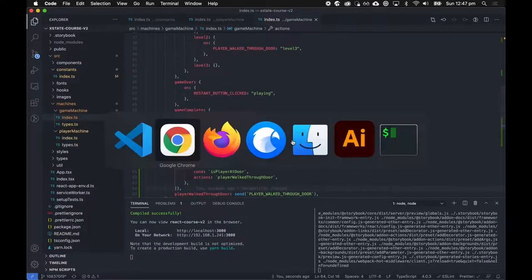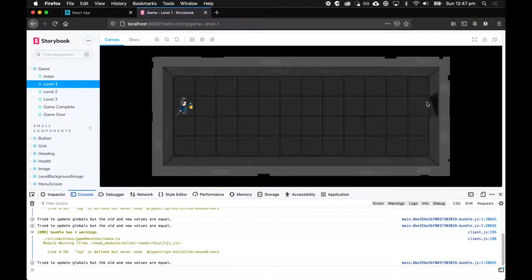If we go to Storybook, we should see that when our player reaches this square, we change from level 1 to level 2. And we'll know that happened because this door is only on level 2. It's not on level 1. So move across here, and yep, there's our transition. So now we're on level 2. We've got a problem, however. When the player moves to level 2, their coordinates are at the end of the level. What we want to do is move the player back to the start of the level whenever a level changes.